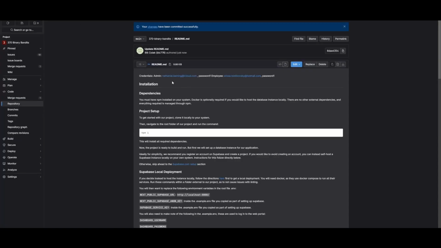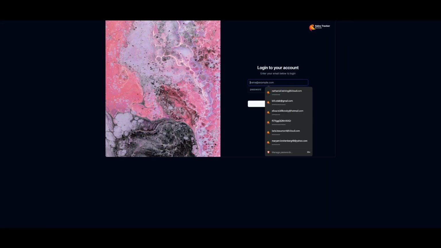Once you've opened the application, you first need to log in. To log in, you can find the login credentials in the readme file. So we will use Nathaniel, which is an administrative account, to log in. And the password for both employee and admin is password1.